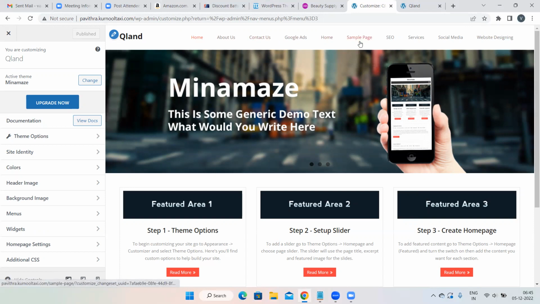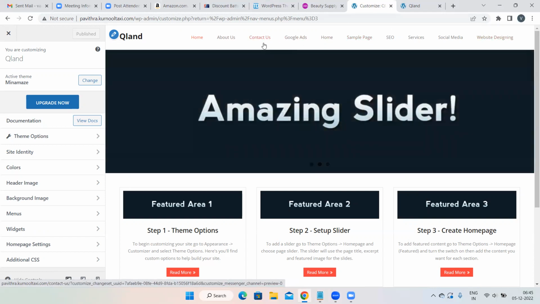And the sample page, I didn't even add to the menu, but still I'm able to see the sample page. And contact us should be at last, but it is in third place. And under services, my sub pages should be there, but they are added as main pages themselves. So my complete menu is not proper, right? Do you think we have done some mistake? No, we have not done any mistake.